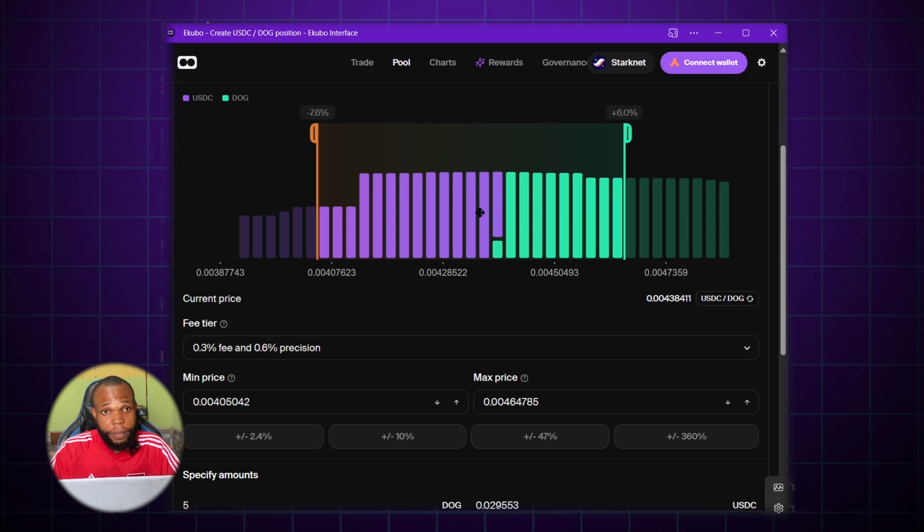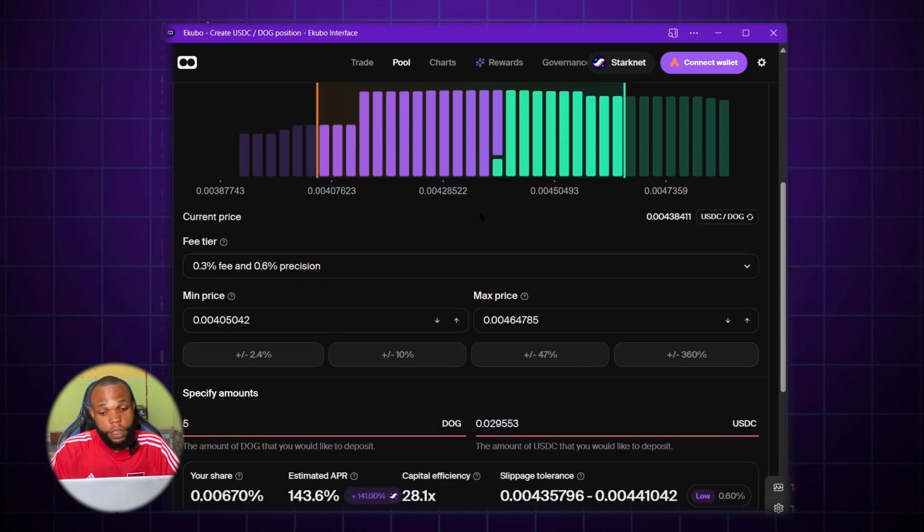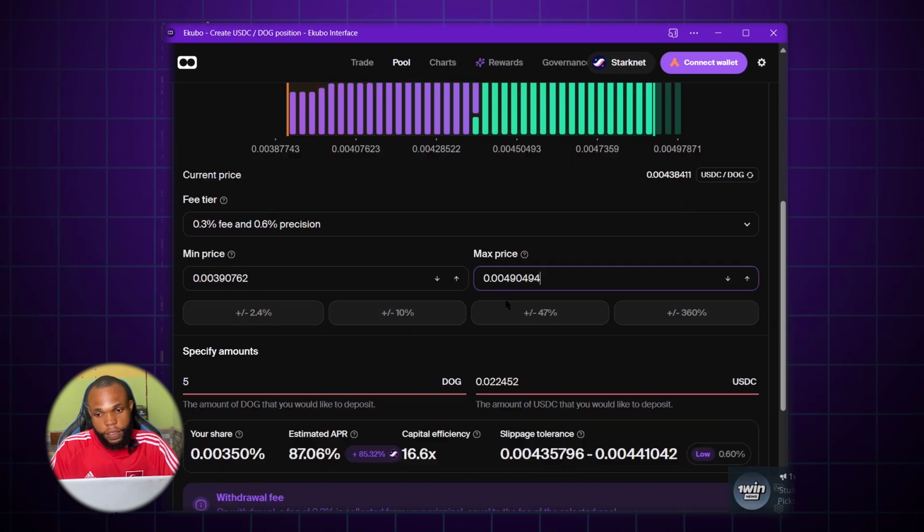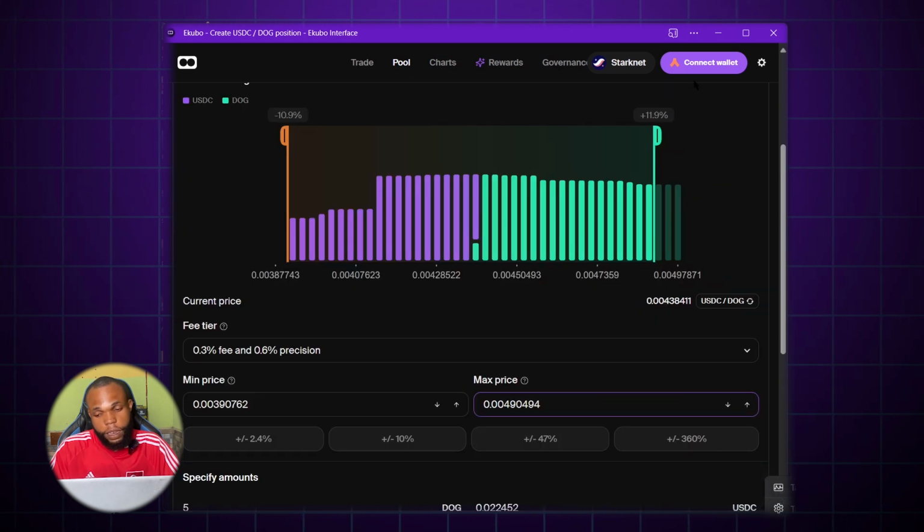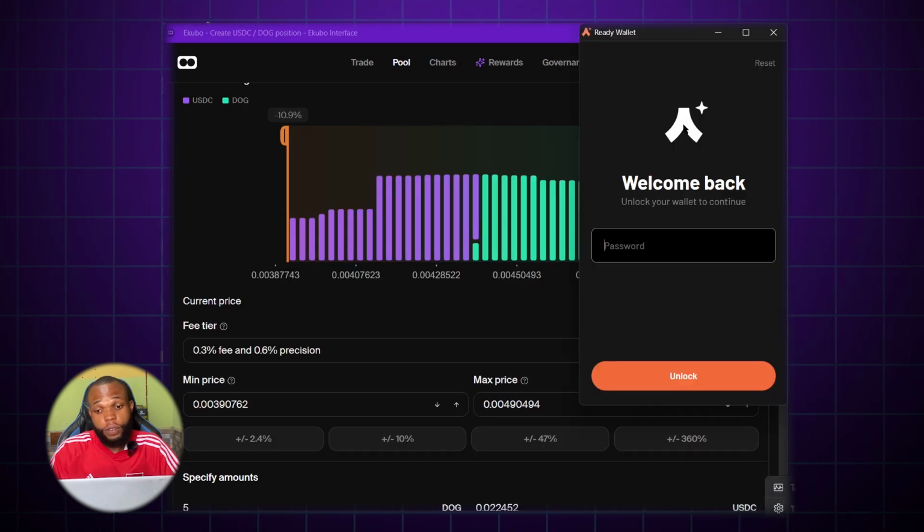So with all that in mind, let's go ahead and provide liquidity to this liquidity pool. The next thing I need to do is to connect my wallet. You should already have a ready wallet. If you don't, once you click on this connect wallet, you'll be taken to a sign up page where you can sign up to get a wallet. You'll be provided some phrases and they are good to do with your wallet. So I already have a wallet, so all I just need to do is to provide my password and click on unlock.